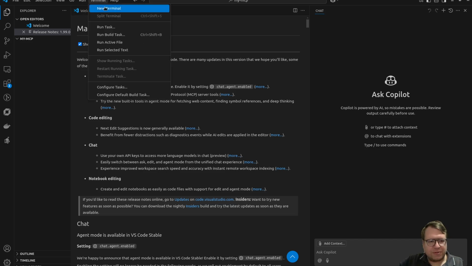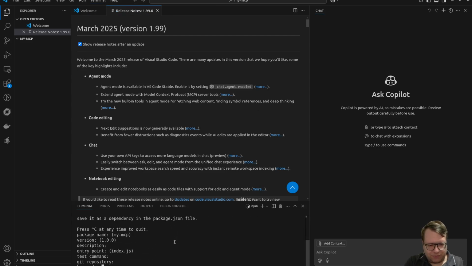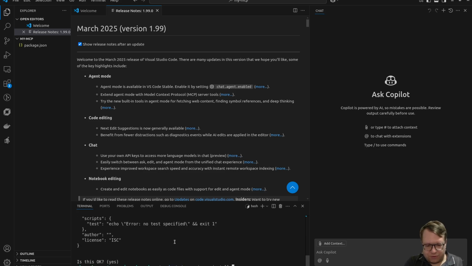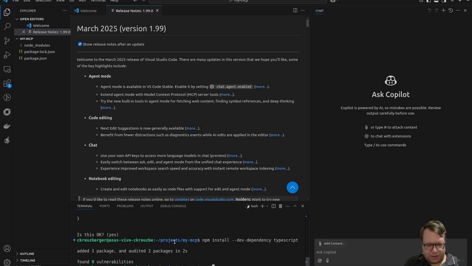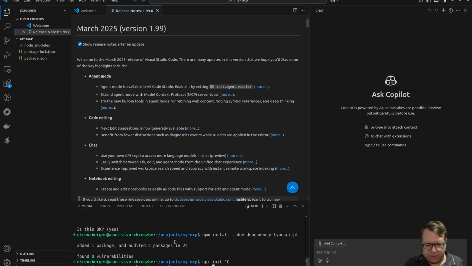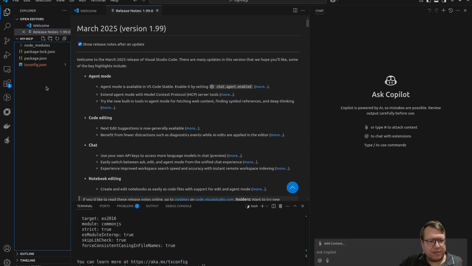So first things first, let's initiate a new project here. So I'm gonna do npm init. I'm just gonna confirm everything. Then I want to install TypeScript as a dev dependency. Then I will init the TypeScript project in here. This gives me a nice tsconfig.